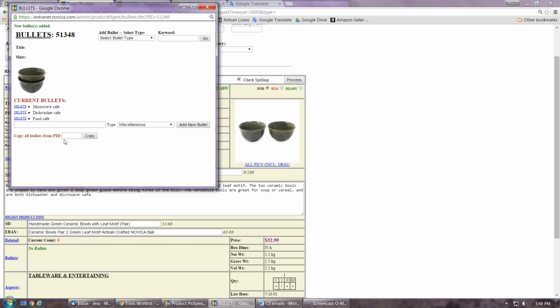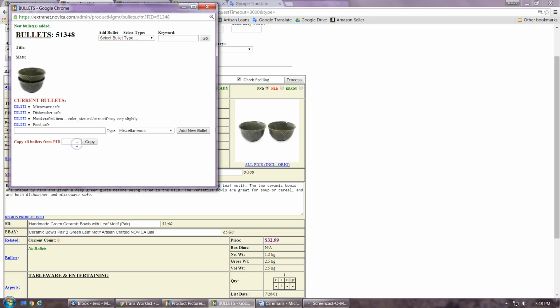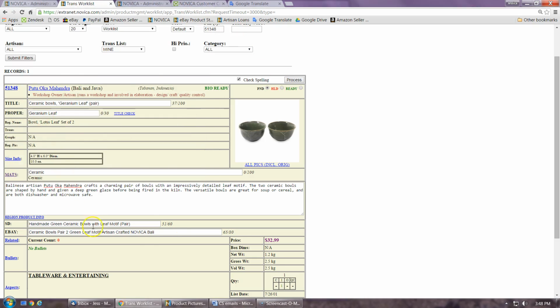And because this is an item that might have some subtle variations from one piece to the next, I'm going to add the handcrafted disclaimer bullet. This bullet is a good idea on virtually anything that is handmade, as we want customers to understand that it is the nature of handmade goods that each piece may vary slightly from one piece to the next. I can just close this window when I'm done.